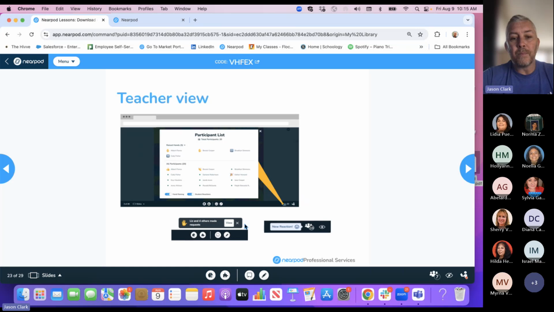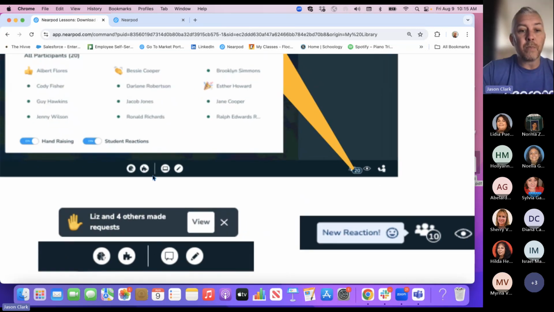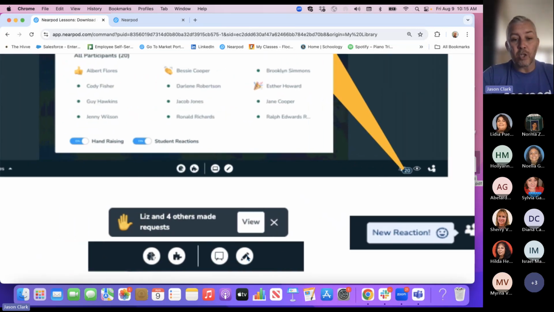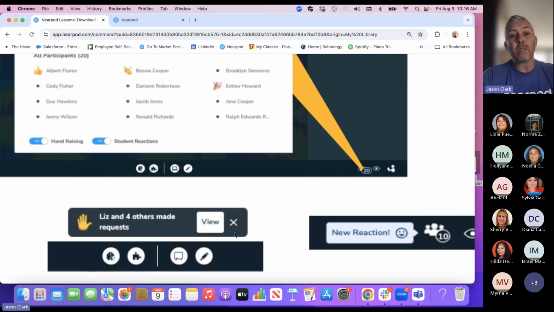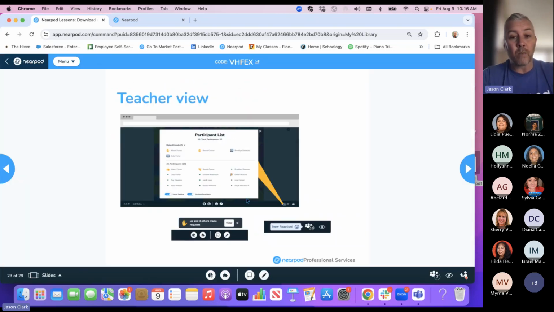All right, so next, this is what the teacher view looks like. You will see down at the very bottom of your screen, this little area where you have your annotation tool and your whiteboard. You will see this little pop-up right here that says, oh, Liz and 4 others made requests, and you can view those. That's a message that will pop up. And then you'll also see in your participant list, maybe a new reaction will show up. So you can always check that participant list to see those reactions. That's what that will look like once your students have left some reactions. The view you'll see at the bottom of your screen down below, and or at your participant list right there.